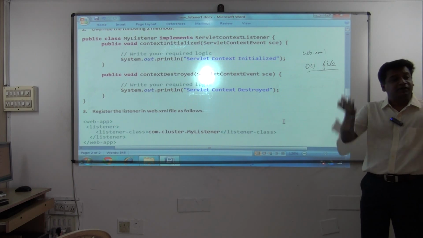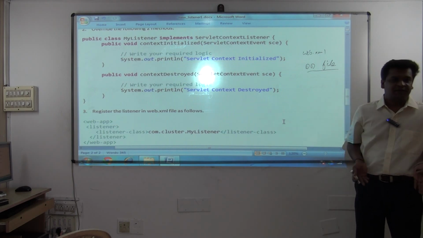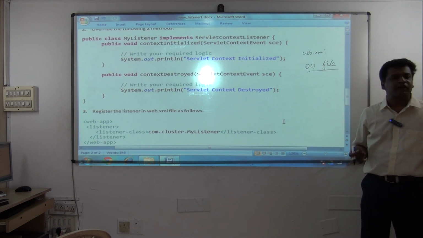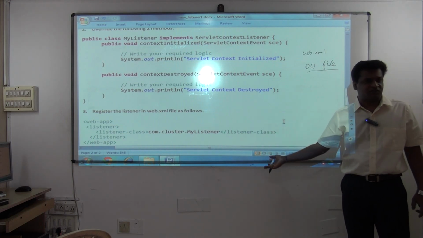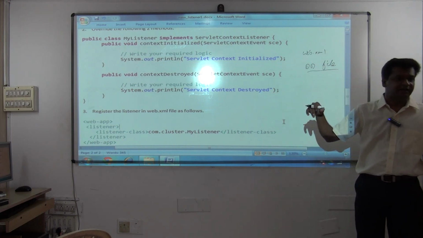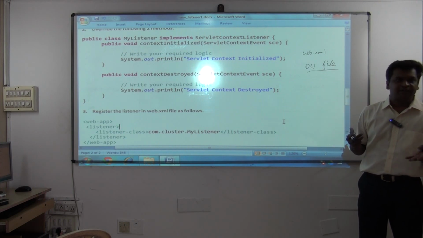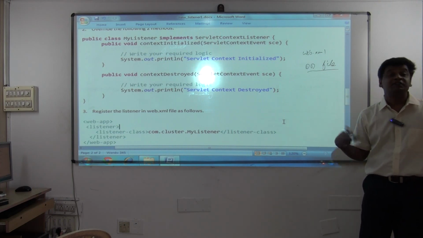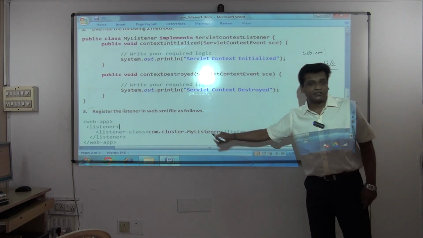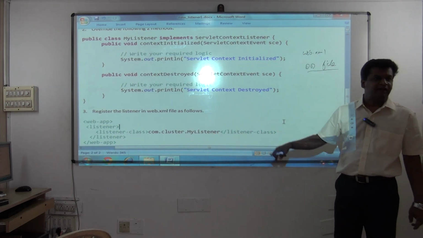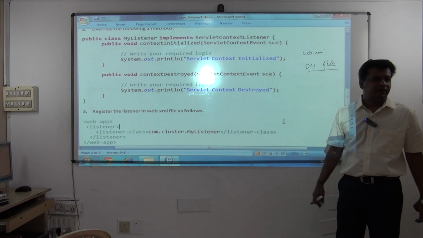That's it. If you register it, during the server startup time, what will happen? The XML file will be parsed and all this information will be collected and stored into the server. So when that event happens, automatically it knows which class to execute. This class will be executed, and in that class, these two methods will be executed.